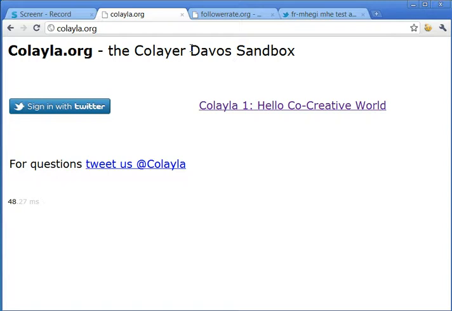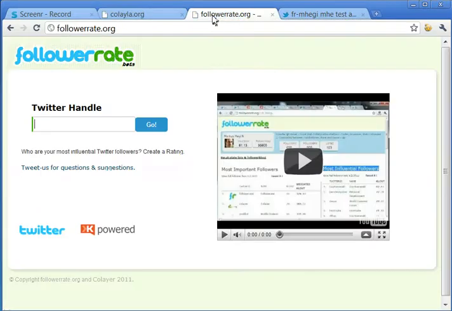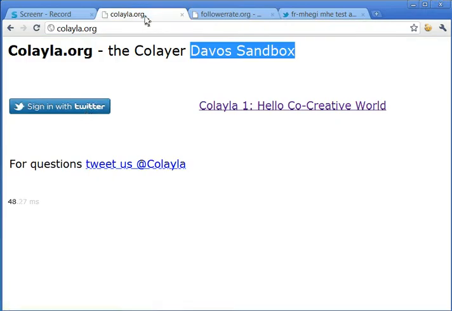If you want to start building your own application on the Davos Sandbox, the easiest way is probably to find a similar solution, a solution which is similar to what you want to build. Let's take FollowerRate as an example for this and then build on top of it. So let's suppose you want to build something similar to FollowerRate.